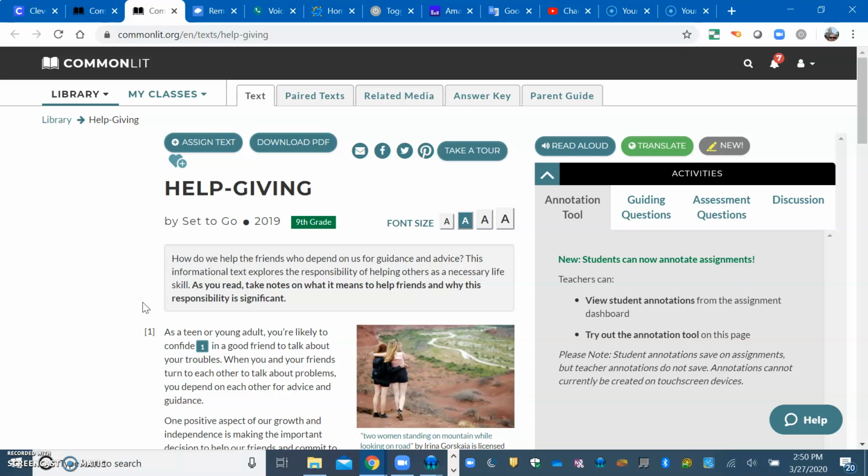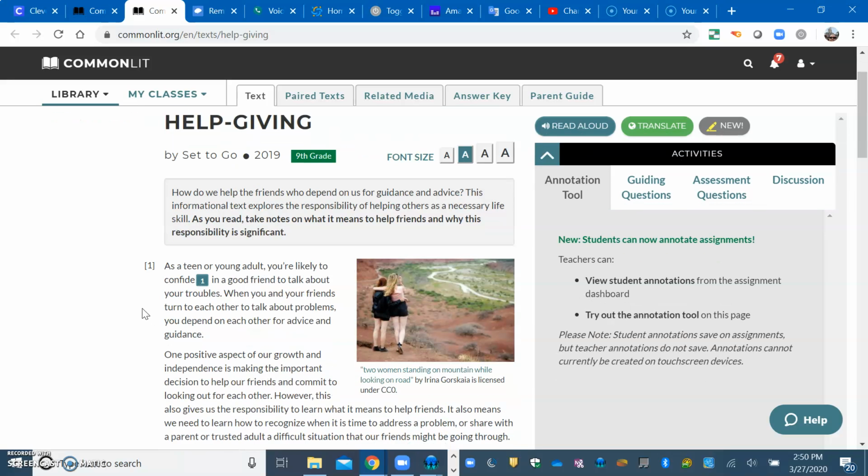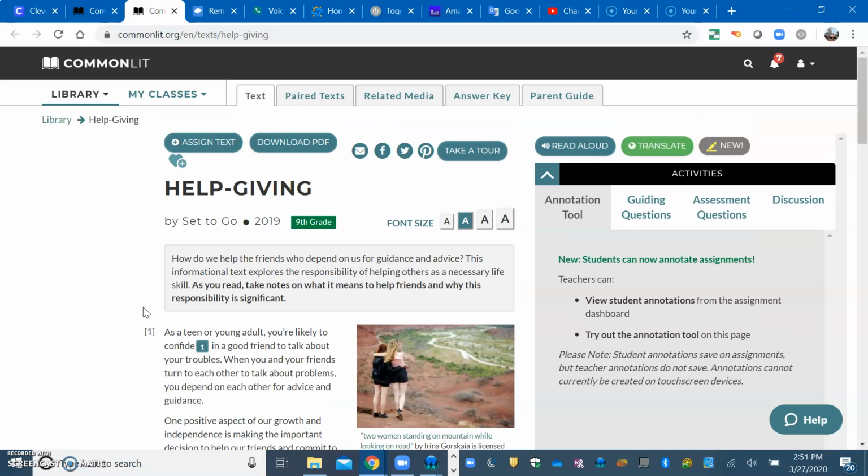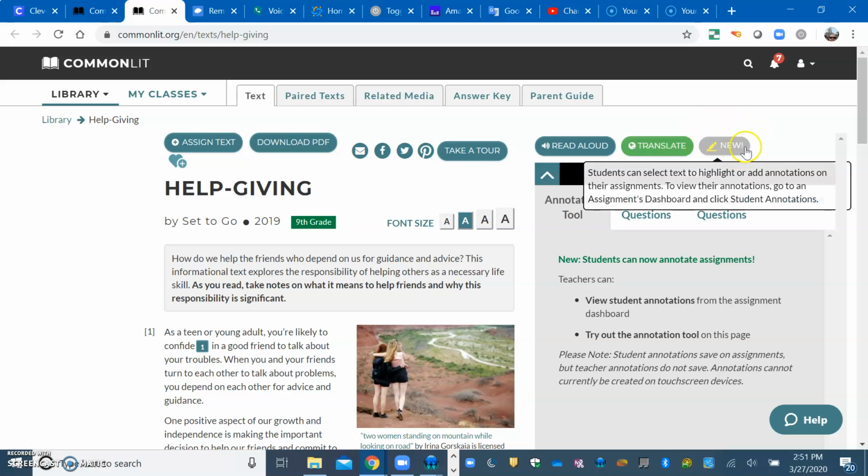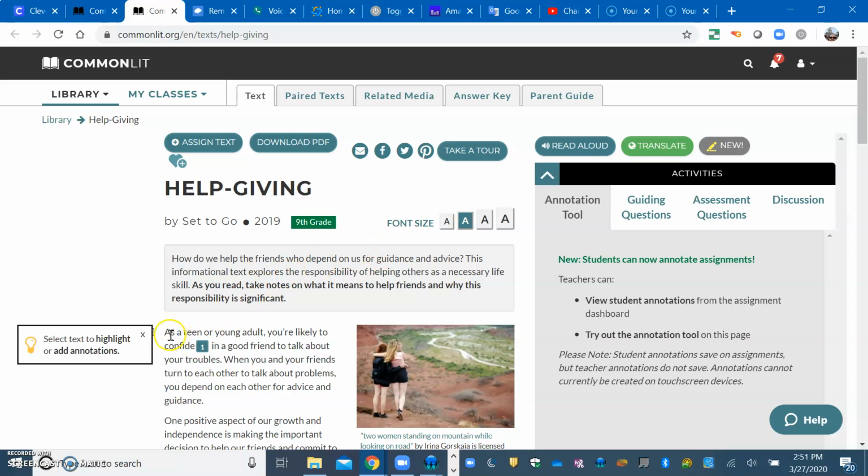That's going to be part of your grade for this activity, the annotations. And in fact, if you looked in EDSB, you probably saw that grade already sitting in the grade book. So how do you annotate and get credit for it? If you look up here in the top right-hand corner, there's a little button that says New, and it has a highlighter. That's the button that you want to click. Then it says select text to highlight or add annotations.